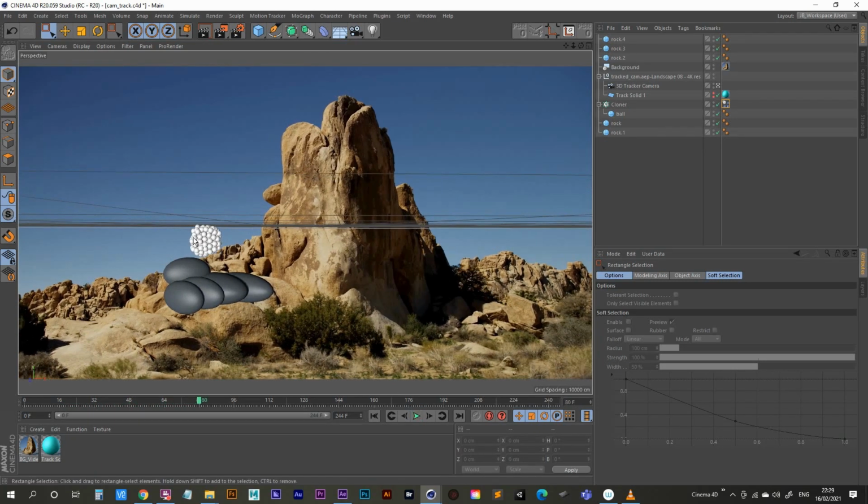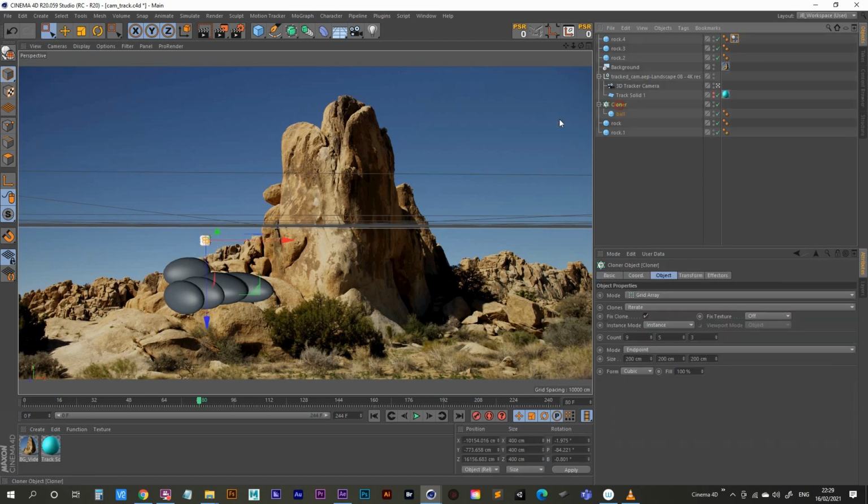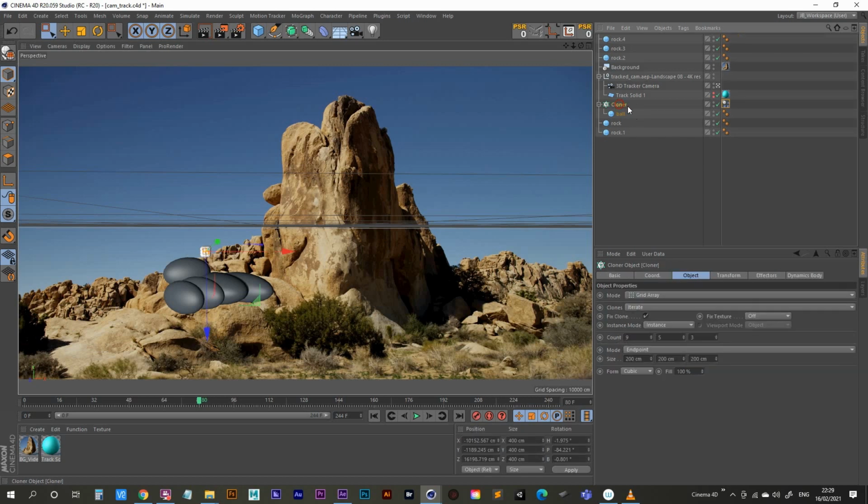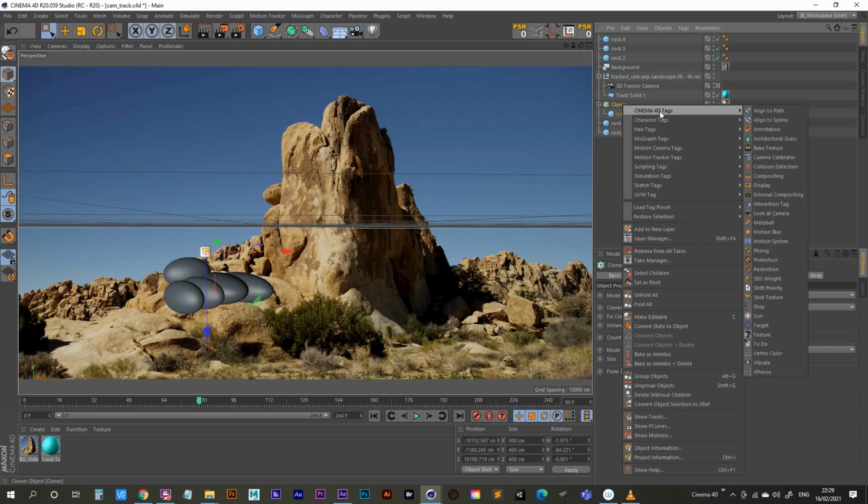So right now our balls aren't actually moving, they're just static, just hovering above the rocks. We want them to be bouncing up and down. So I'm just going to take this simulation tag again back up to the rock so I can move this cloner a bit closer to our rocks. And then let's bring that back down to our cloner. And now what we want to do is grab a vibrate tag, right click, go to Cinema 4D tags, and here is a vibrate tag.